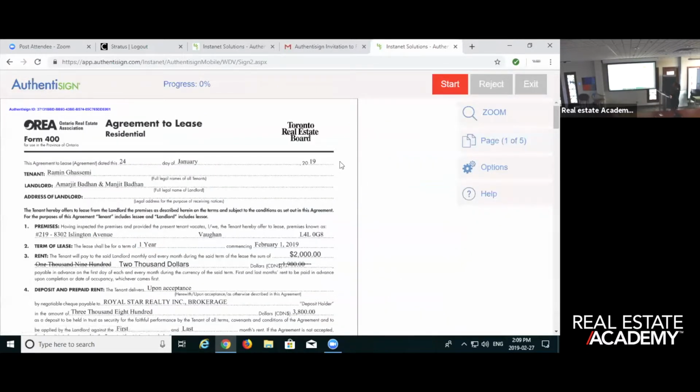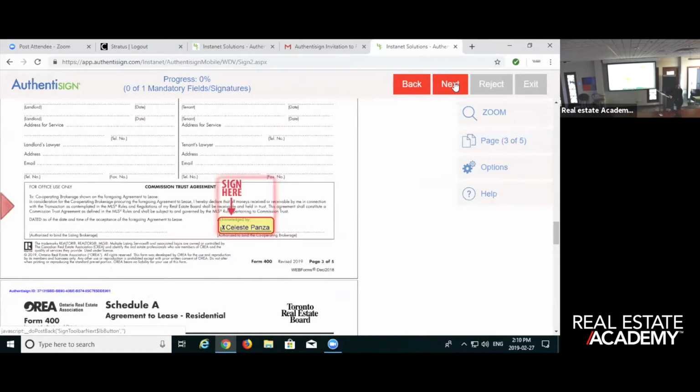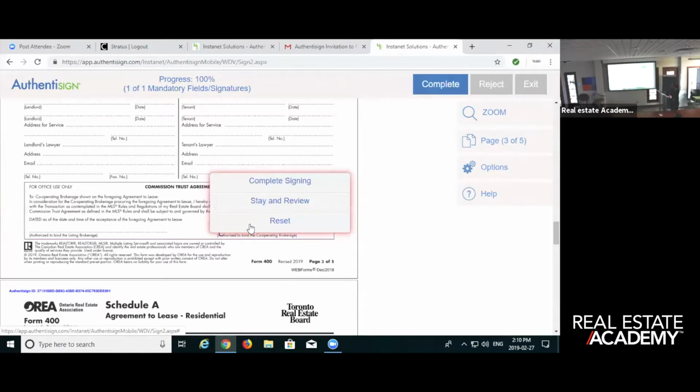So now Celeste accepted. I don't see anything, so I'm kind of like, oh gosh, where do I have to sign? I go here and I click start, and look what it does. It brings me where the signature was positioned, so I don't have to go look for it. So I'm going to click, and because it was one signature for me, it gives me 3 options: complete signing, stay in review, or reset.